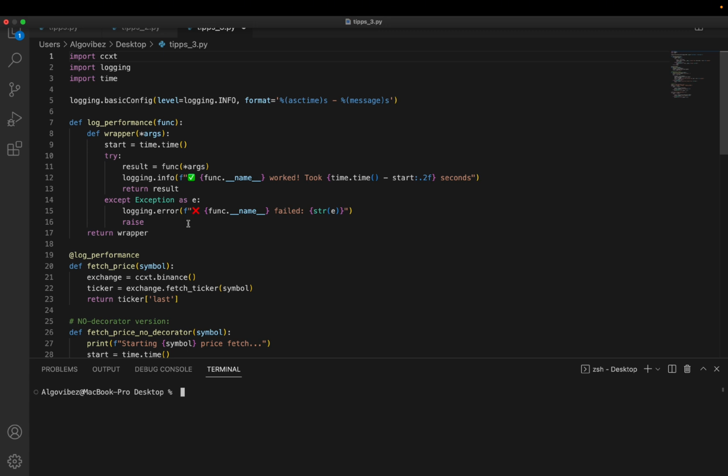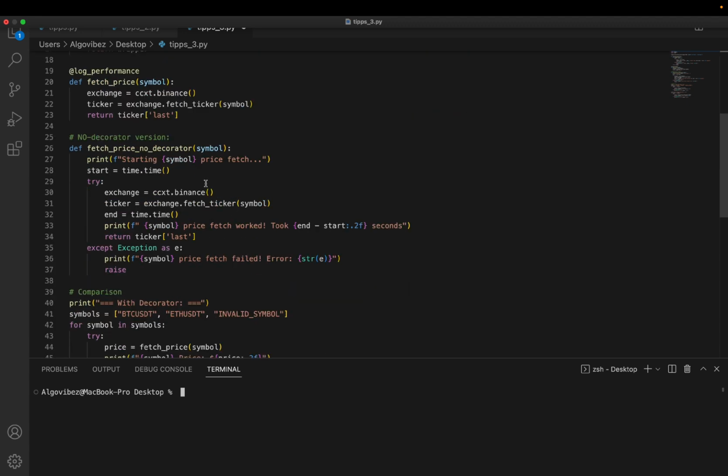So, right, we use it here on fetch price, which pulls live prices from Binance using the CCXT library. If the call works, we get a success log with timing. If it fails, for example, because we pass an invalid symbol, it logs the error and still raises it properly. Now, to show the difference, we also have a second function down here that is fetch price no decorator. So you see how much stuff you have to add here, right? It does the exact same thing, fetches a price, but we've written the logging manually inside the function.